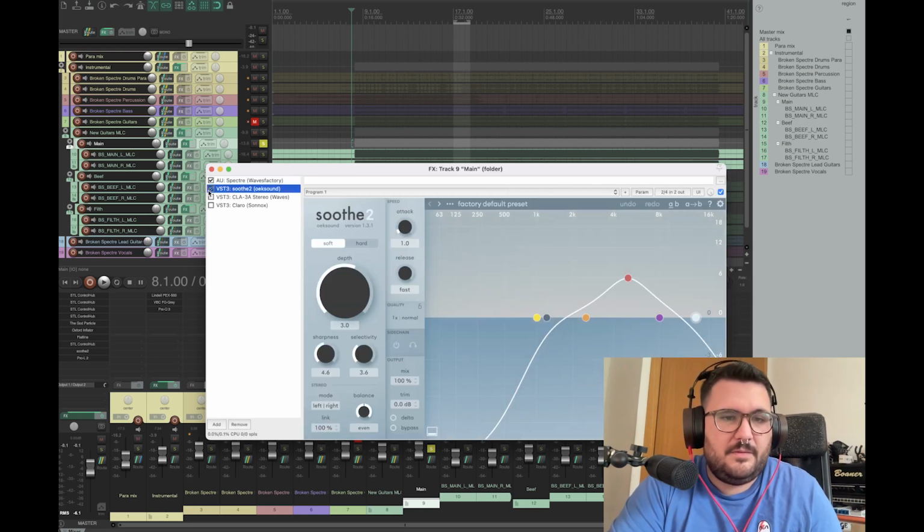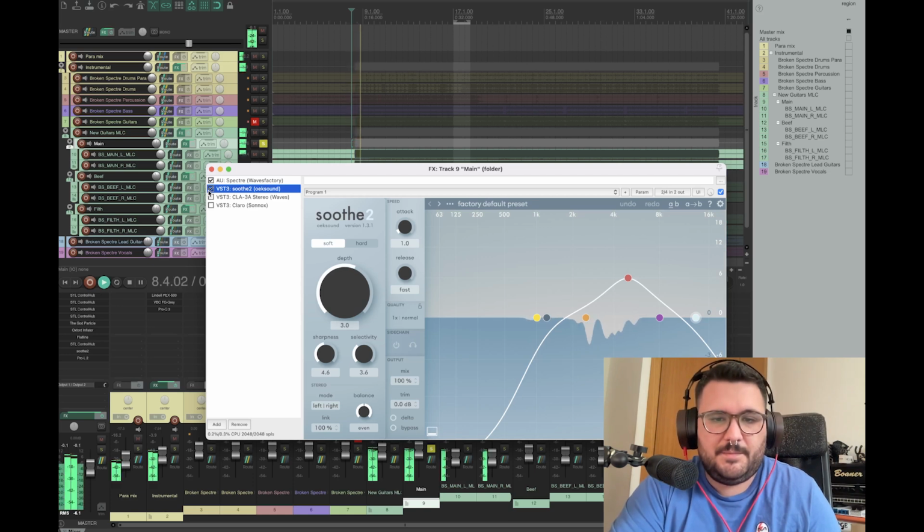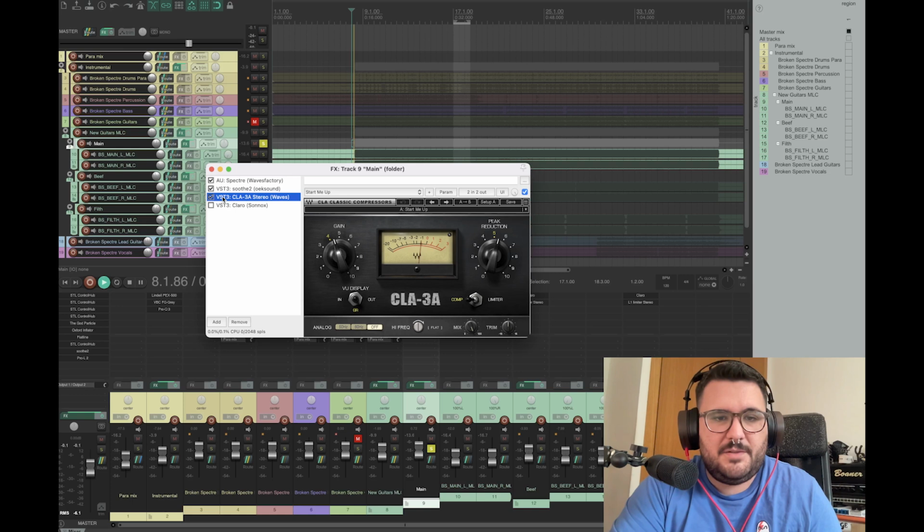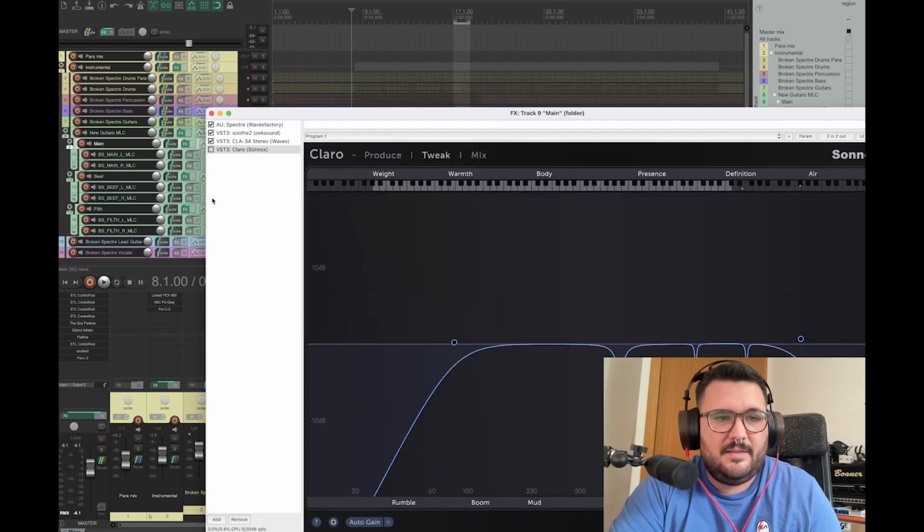Then you Soothe. Usual setting, just trimming a bit between 2 and 4K, 5K. Again, the compression. It gives a bit of character as well as some attack. And then cleaning up a bit.